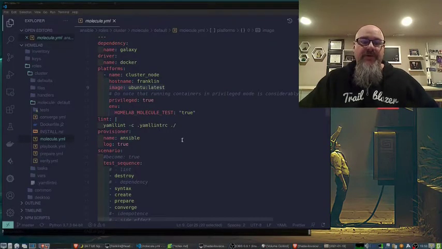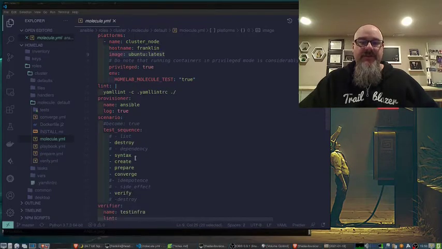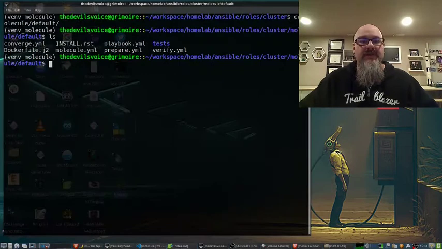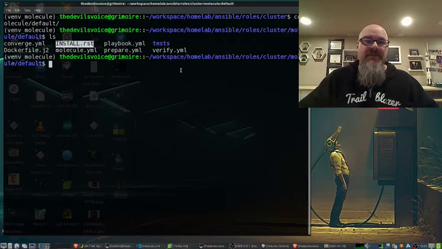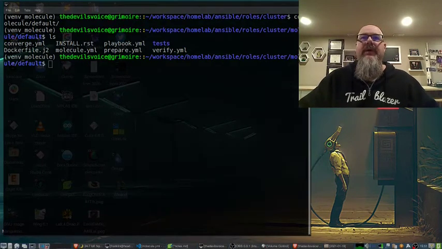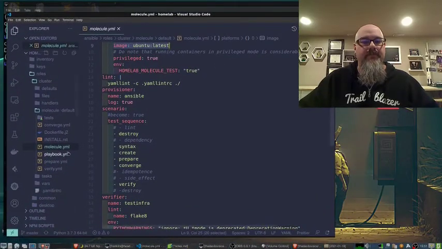So if I were to execute molecule test, this test sequence is what would be run. And you can see I have a couple of these things commented out. The other files here, install RST, some documentation that comes with Molecule. There's a tests directory, which we'll talk about at the end. Okay, so I think those are the highlights. Well, let's look real quick at the playbook.